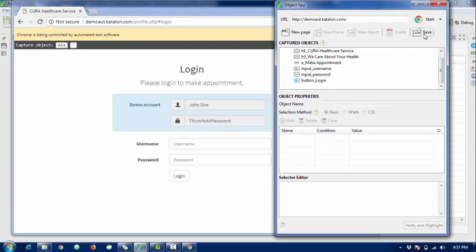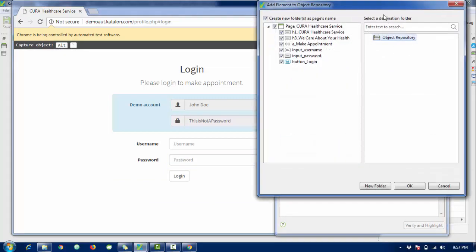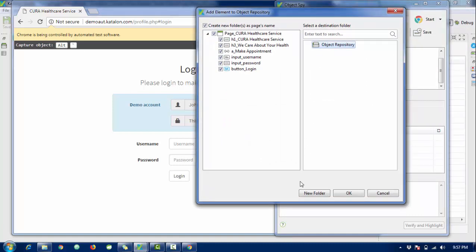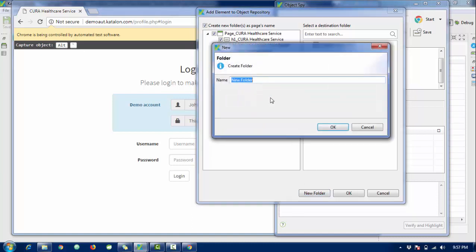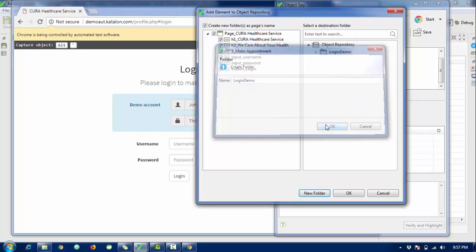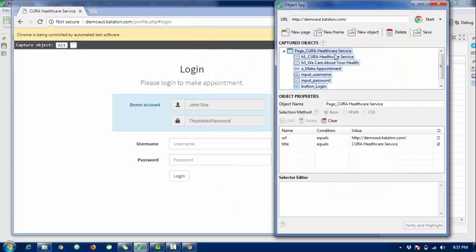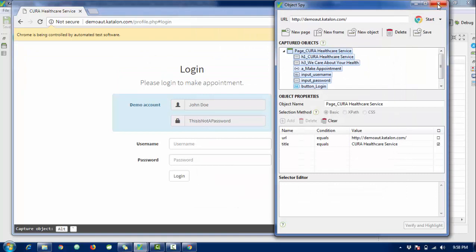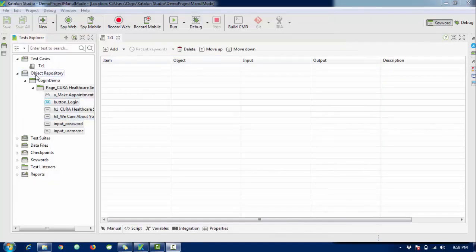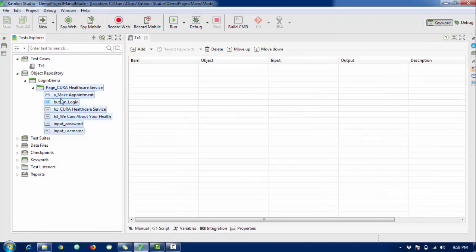Okay, now you need to save that object. When you click on Save Object, it will ask about your object repository path or object folder. You can create a new one also, so I'm going to create a new one, login demo. Inside this login demo folder, I'm going to store all the objects, and just close. So you can see here in the object repository, login demo, there are some captured objects.